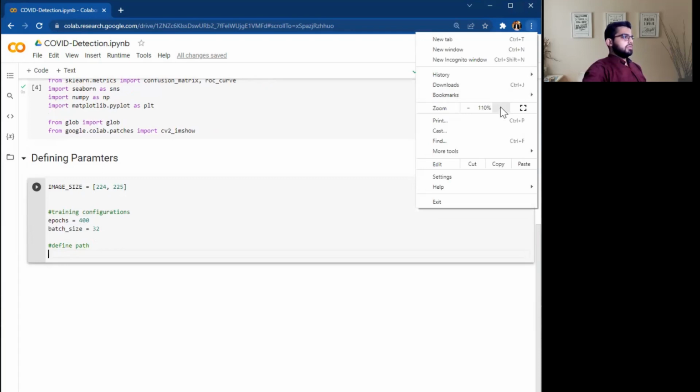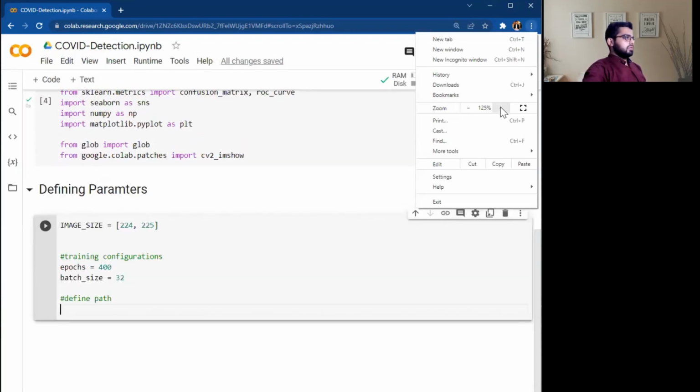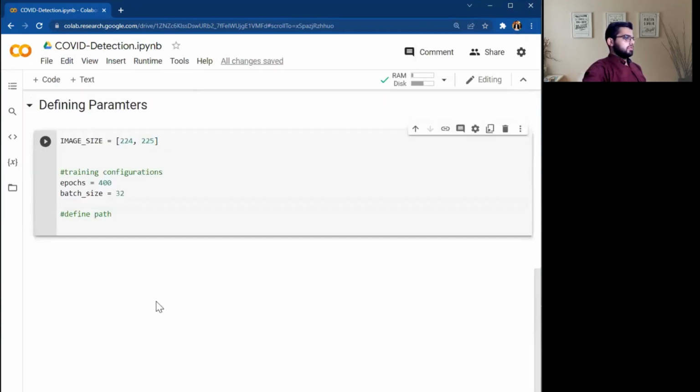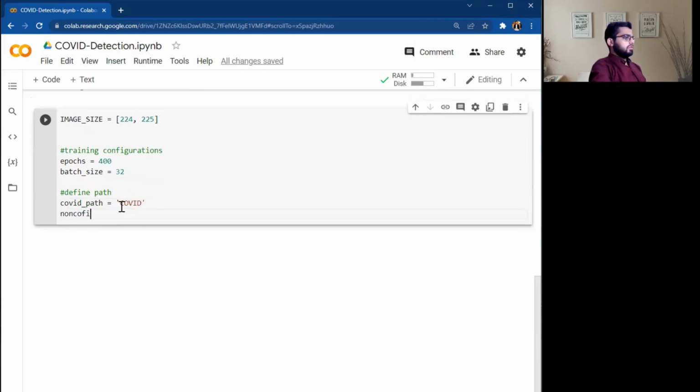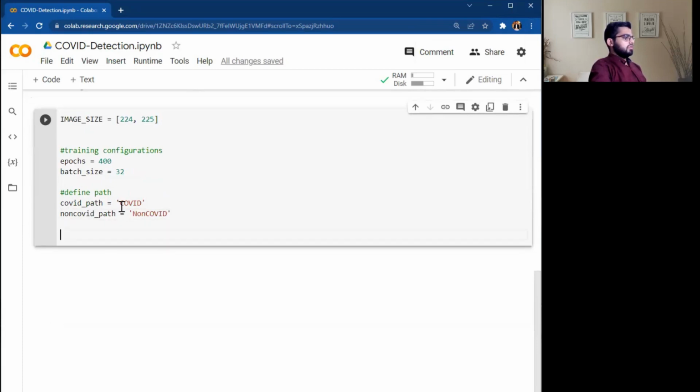Okay, I think it's good. Now I need to define the path. So, COVID underscore path is equal to COVID, and non-COVID underscore path is equal to non-COVID.